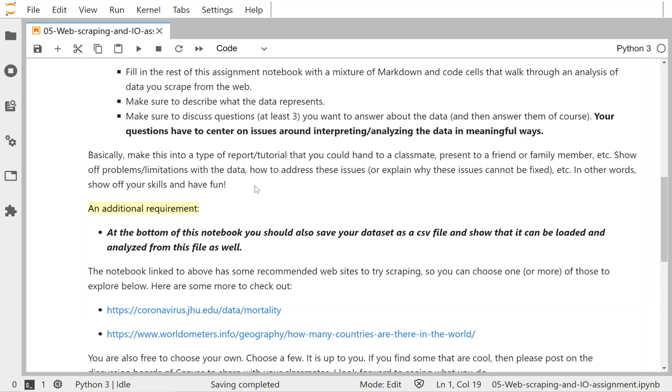Now, you should also show off problems and limitations with the data, how to address these issues or explain why these issues cannot be fixed, etc. So for instance, how I showed that certain data wasn't in the right format for us in the lecture notebook and how I had to change it. That should be fine. That's a good thing to do. I really recommend that. But that's not a question of how do I analyze the data. What question am I interested in answering about the data relative to hypotheses of what's going on with the data.